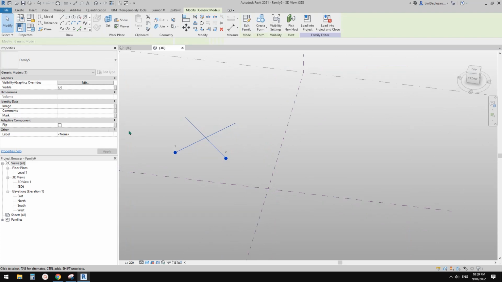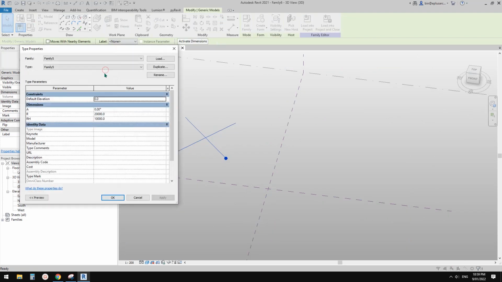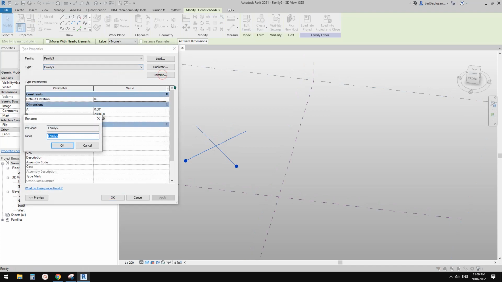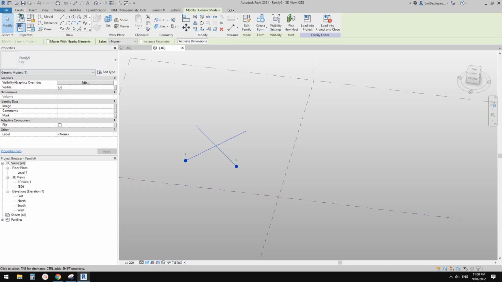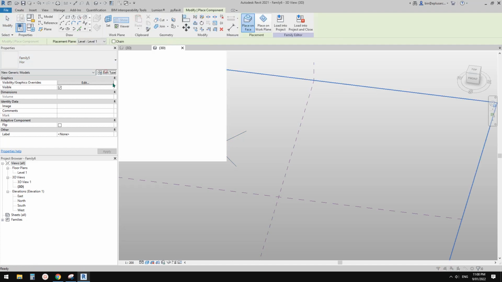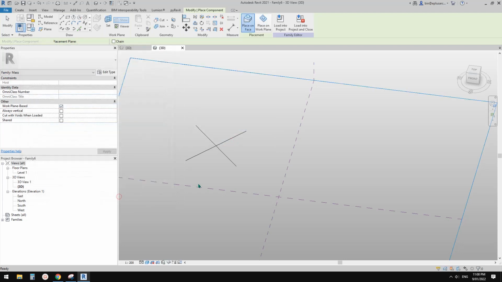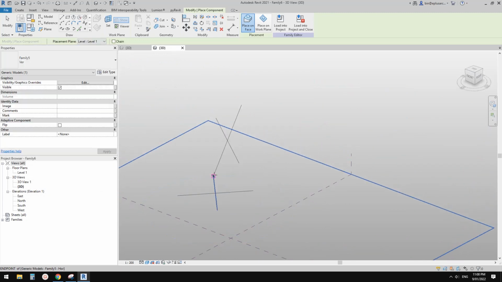Okay, so if you go to edit type, you can create a new type maybe. I'm going to rename this and call it horizontal, H maybe, or horizontal. And I'm going to create a new edit type, duplicate. I'll call it vertical. This time 90 degrees. Okay, so now you will see how this looks if I place it.